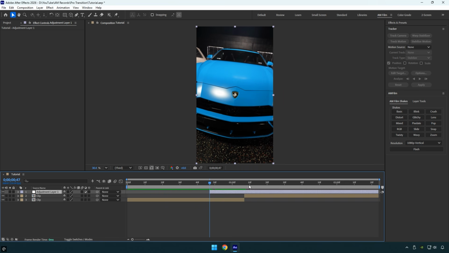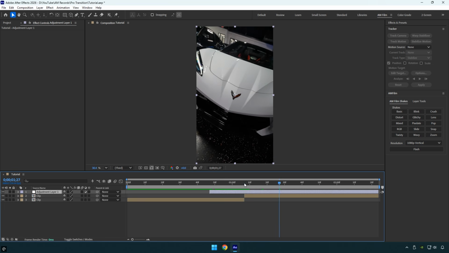Go back to the middle point again, then scroll 30 frames forward by holding Shift and pressing Page down 3 times. Trim the end of the adjustment layer by holding Alt and pressing the closing bracket key.